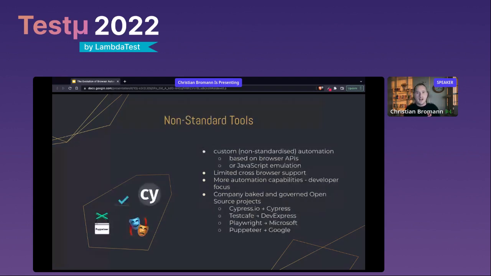On the other side now, we have the so-called, I call them non-standard tools, which all have their own way to automate the browser, and they all have their own set of advantages and disadvantages over each other. These custom approaches are either done through JS emulation or using browser APIs, and that makes them kind of limited to certain browsers, but allows access to capabilities that WebDriver-based tools probably don't support out of the box. And that makes them interesting for developers because they provide these introspection capabilities.